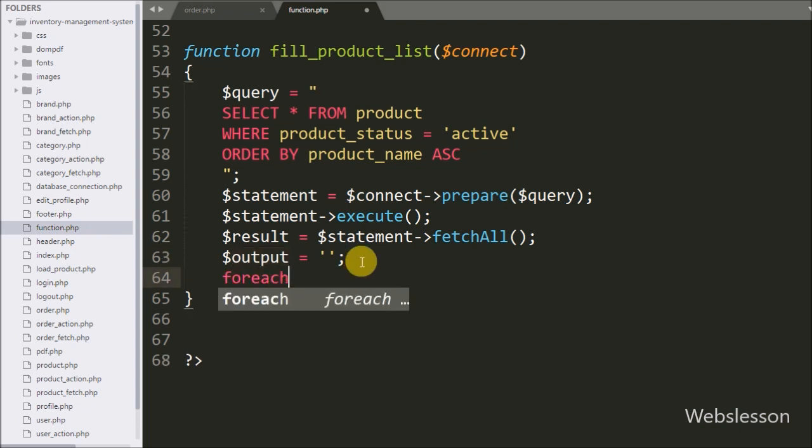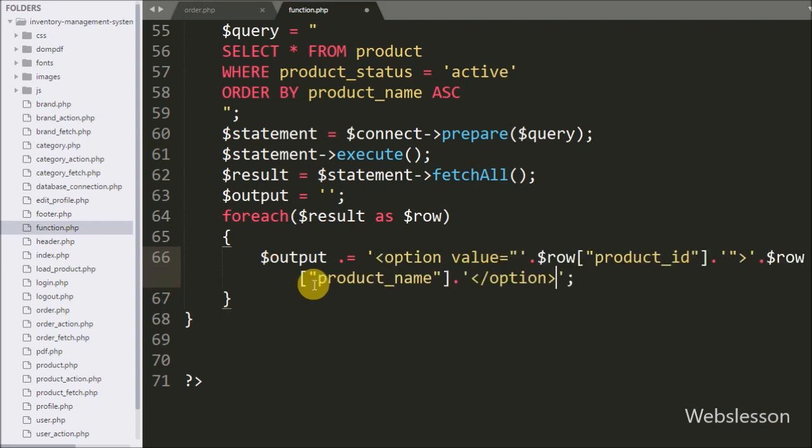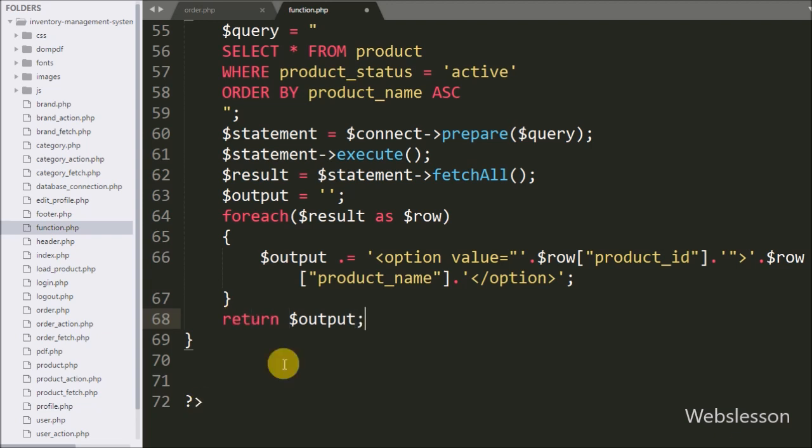Now we have written a foreach loop with the $result variable as $row variable. By using this loop we can fetch data from the $result variable. Under this loop we have written the $output variable, and in this we have appended HTML code like option value equal to the $row product id variable with the option text $row product name variable. Lastly we want to return the output of this function, so we have written a return statement with the $output variable. It will return the output of this function.